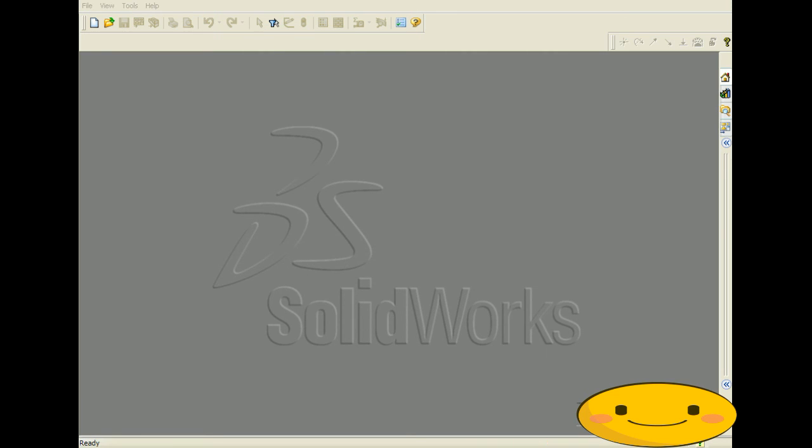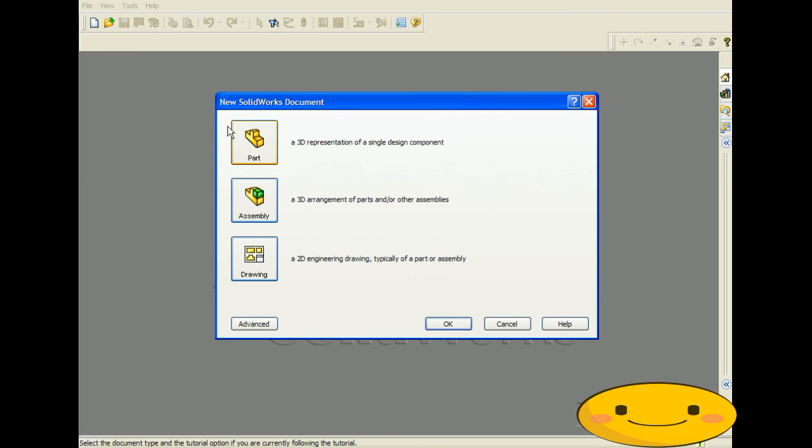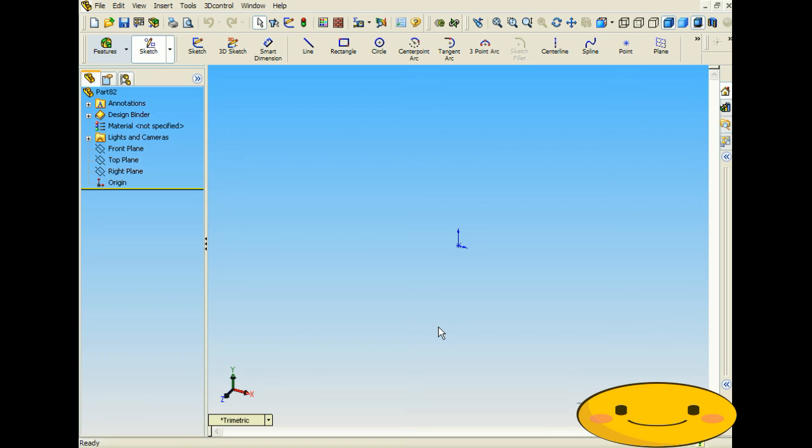This is tutorial number 144, and it covers how to manually edit your sketches within SolidWorks. Now to start off, let's open up a new part file. Let's click File, click New, click Part, click OK.